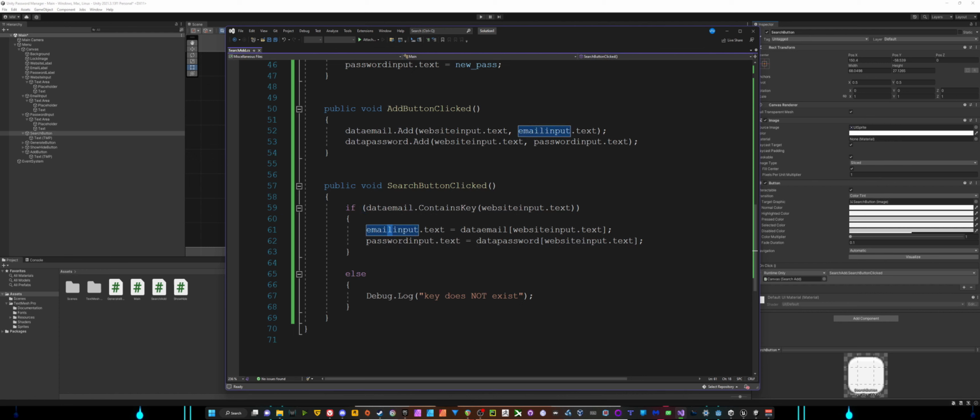So we get our email text here, our email box, grab the text property, and we set that equal to our data email dictionary, and we get the key of whatever's inside of our website box. Then we do the same thing with our password input. We get that password box, grab the text property, and set that equal to our data password, with the key being whatever's in that website box.